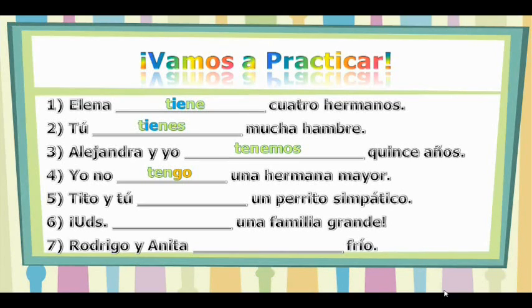5, Tito y tú. 2 options, tienen and tenéis un perrito simpático. 6, ustedes tienen una familia grande. Y 7, Rodrigo y Anita tienen frío.